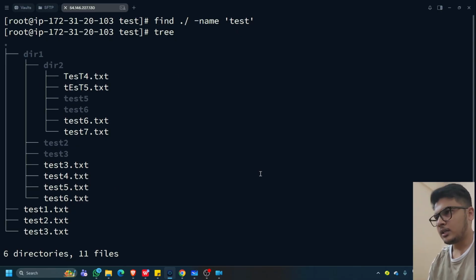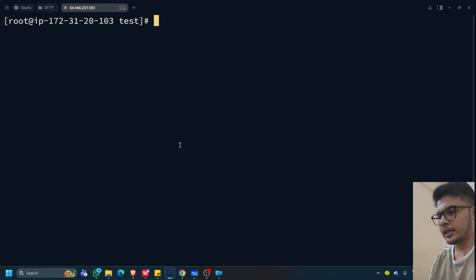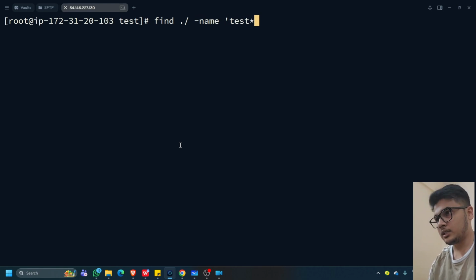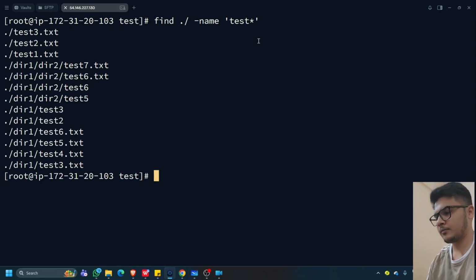Let's say I want to find the files or directories which start with test. Then I can give find ./ -name test*. It is a regular expression. Star means everything after test. Now you can see I got everything that starts with test, like test7.txt. I got some directories and files both.